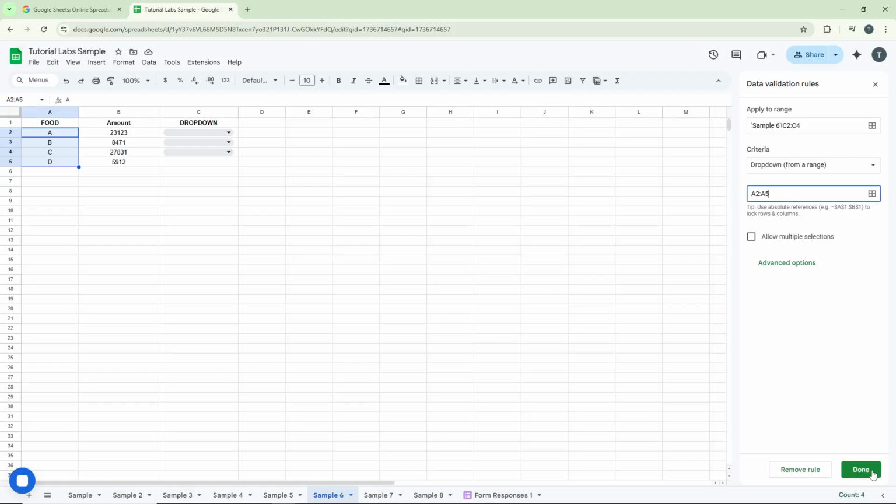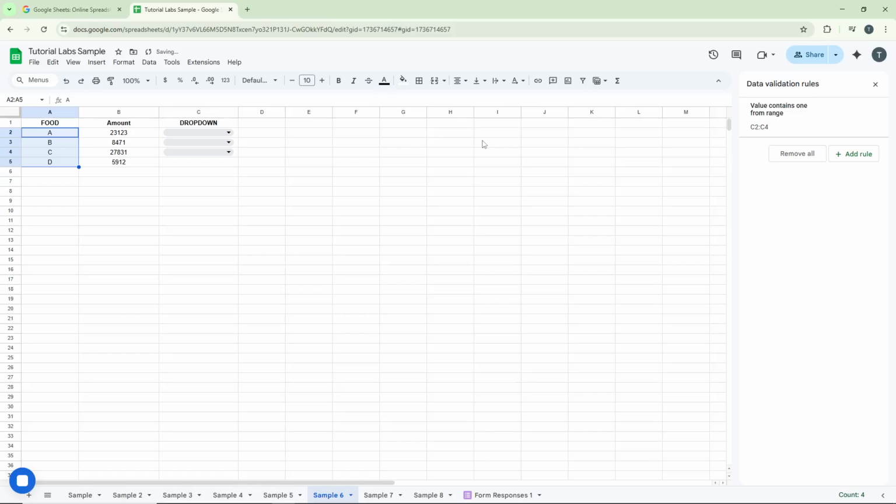Next, click on another empty cell where you want your filtered data to appear. Type in equals filter, open parenthesis, then select the range that includes both your food and amount columns. Add a comma, then select only the food column range this time. Add an equal sign, then click on the cell that contains your drop-down list and close the formula with a closing parenthesis. This formula will dynamically filter your data based on whatever selection you make in the drop-down.